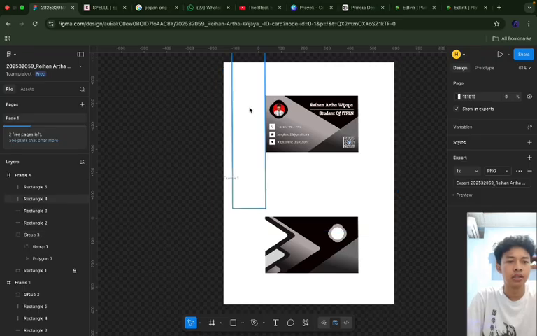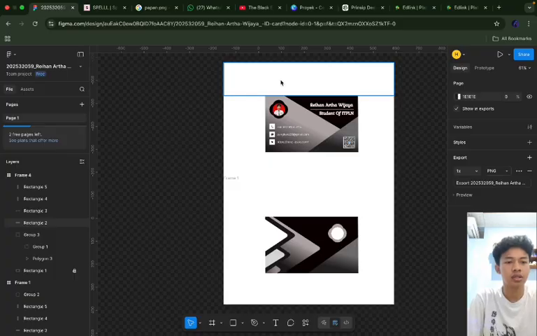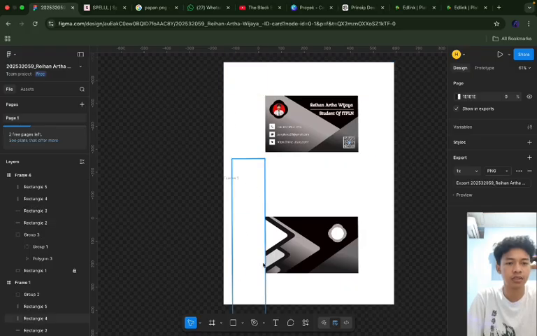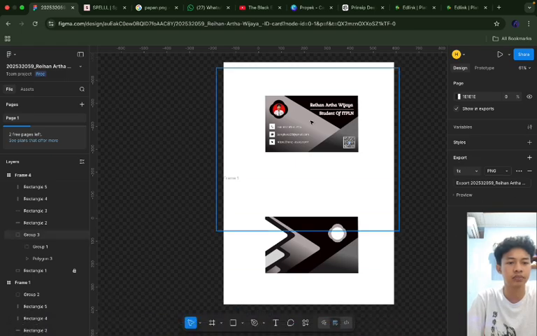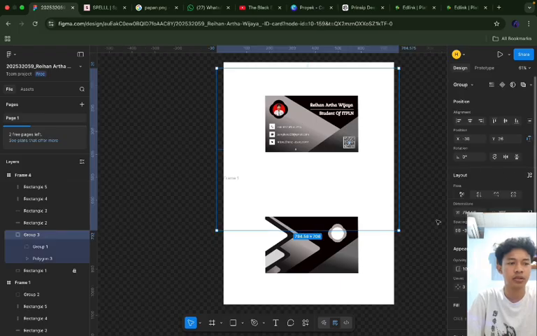In the Figma interface, there are several important sections, such as the canvas in the center and the design area, the layer panel on the left for managing elements, and property panel on the right for adjusting color, size, and other settings.